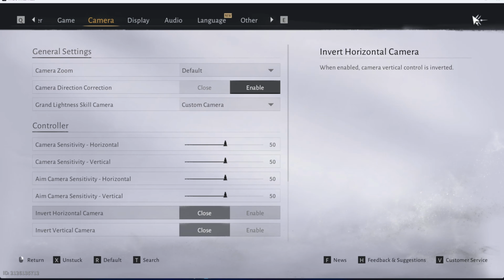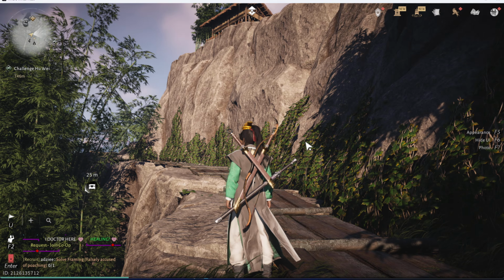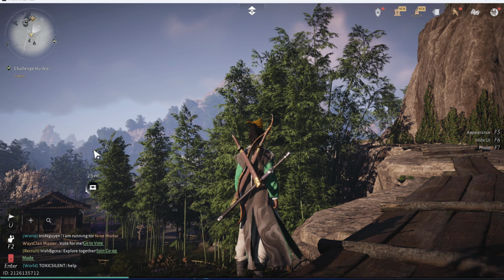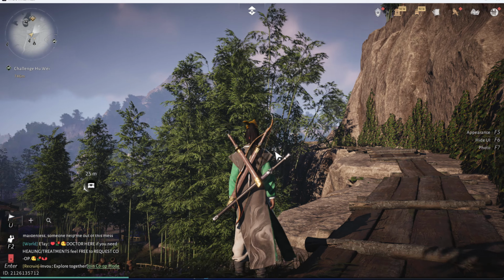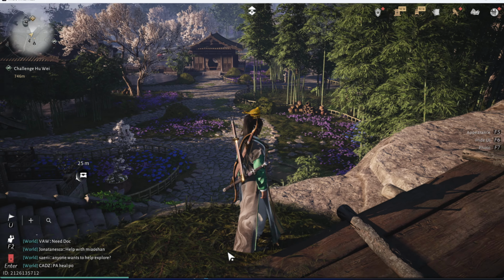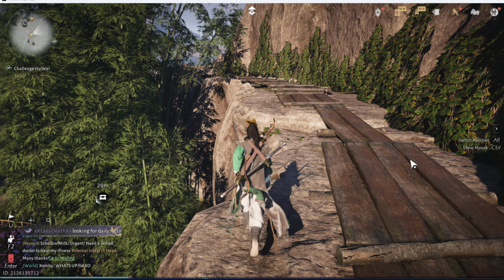And when you're happy, you can exit the settings menu. Once you've exited, the changes should be applied immediately to your game. If they haven't, then just go back, change just something slightly, and they'll automatically be reapplied, and you'll be able to game as you like.